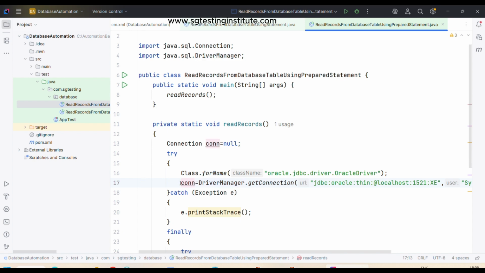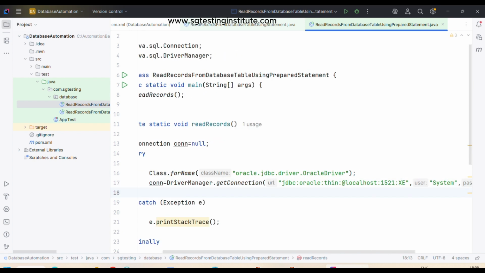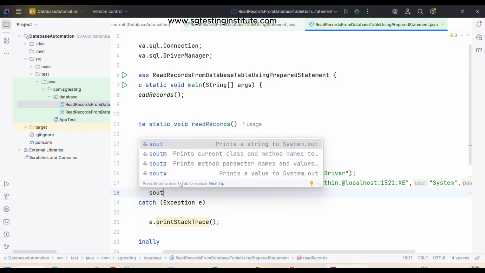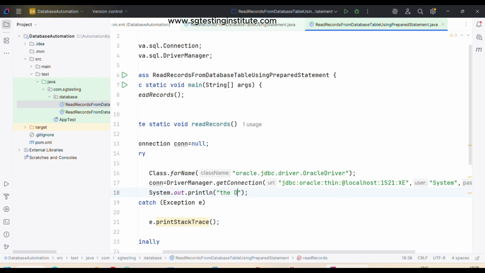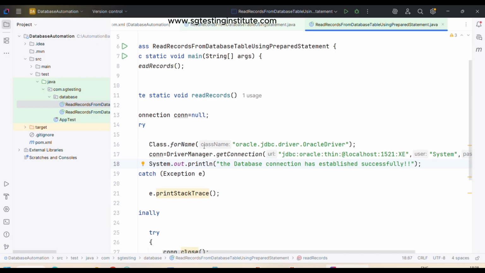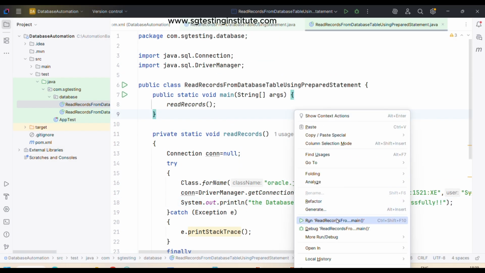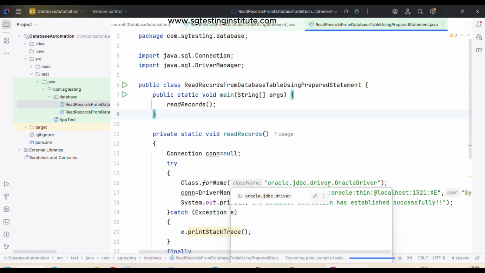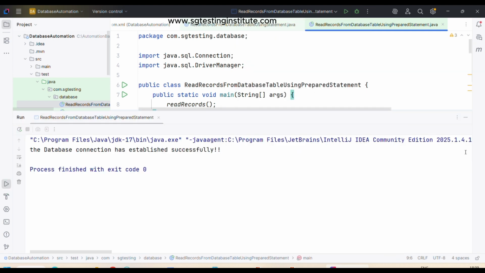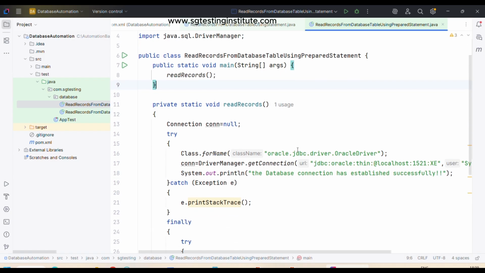Once after establishing the connection object, first we need to make sure the connection has been established properly or not. The database connection has been established successfully. First we would like to run this particular program to make sure it works properly. Yes, it is working properly. Now we can continue with the upcoming steps.